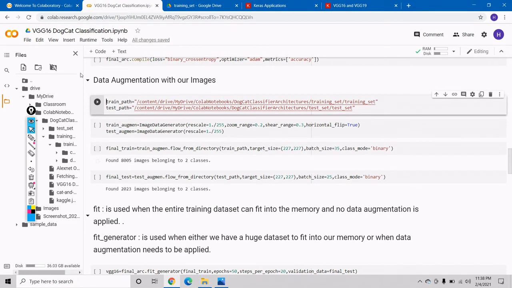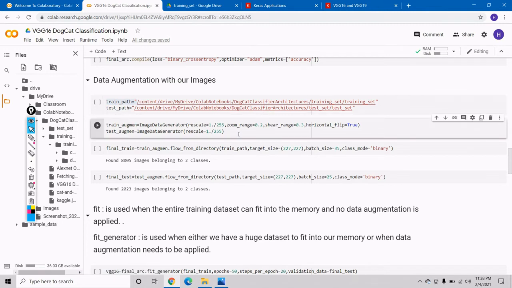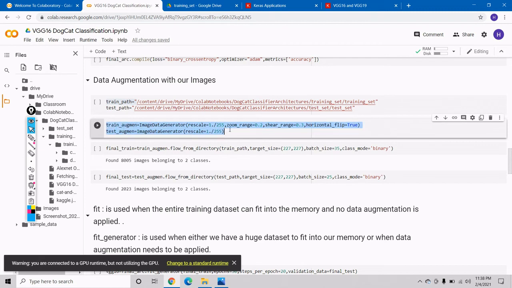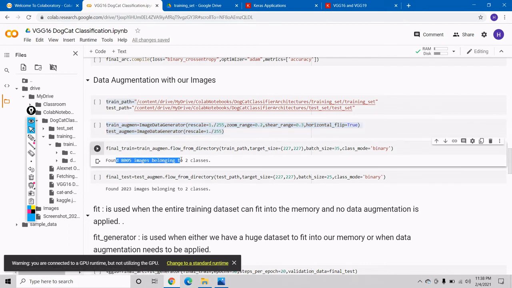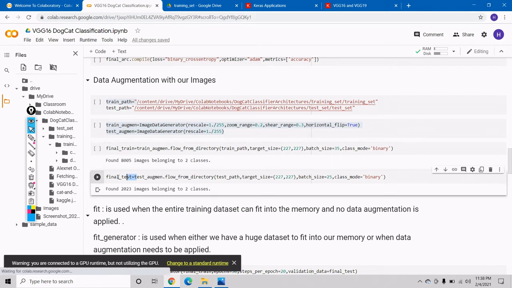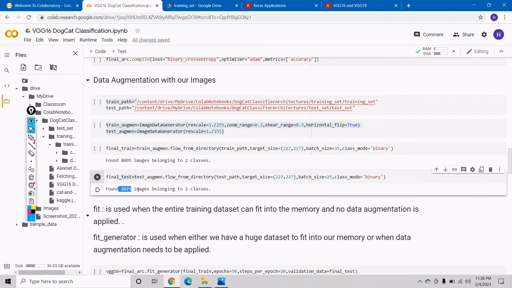For the data we take the same path. You just go inside our training data, click on the three dots and click on copy path. It is the same path it is going to take. After that we do data augmentation, which I have already explained in my previous video. It says you have two classes, with a total of 8005 images, and for our test set we have 2023 images.